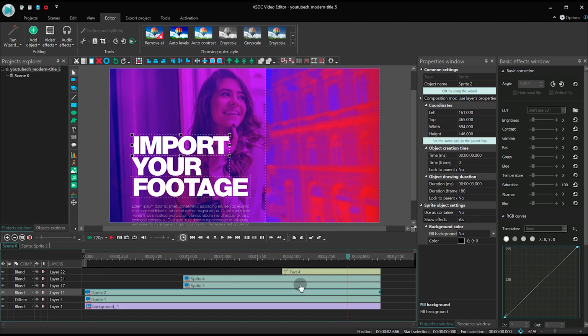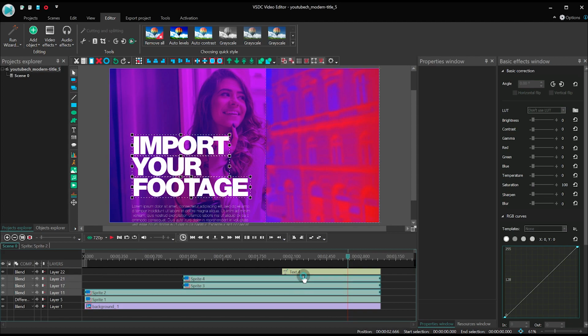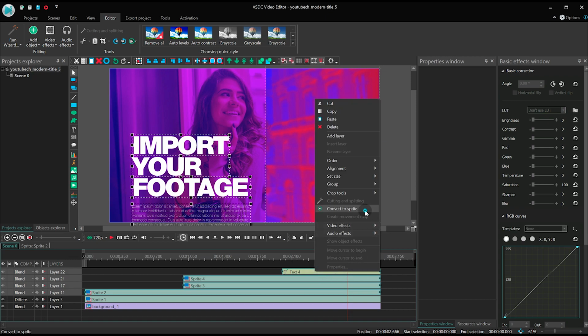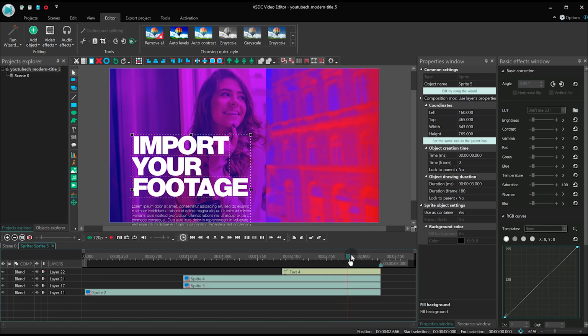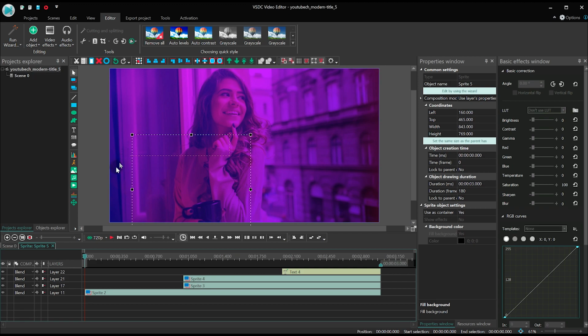Select sprites 2, 3, and 4, plus captions, and convert all of these elements into a single sprite. In the Properties window of this mega sprite, set the usual parameters. And finally, apply the movement effect to it.